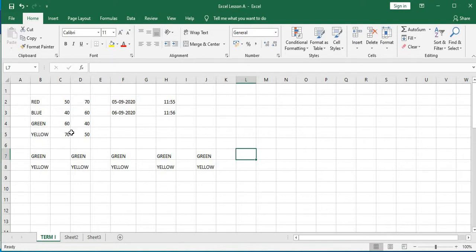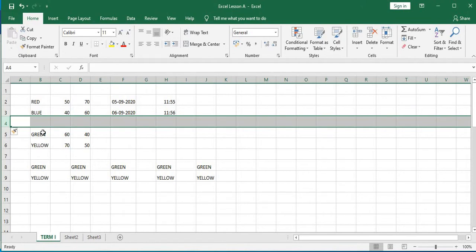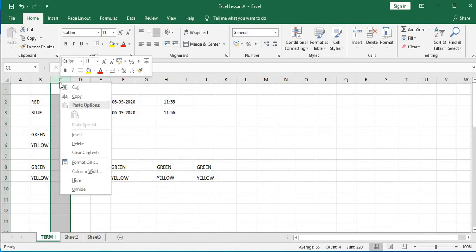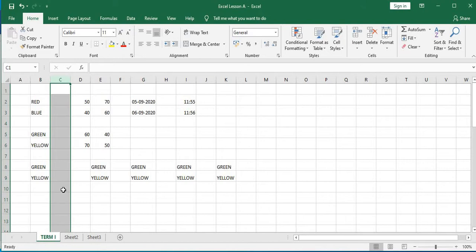The next thing I will show you is how to insert a new row. If you want to insert a new row in between these, between red and blue and yellow and green, you can right click here and click on insert. You will see a new entire row has come in. And if you want to insert a new column, you can right click and press insert. You see a full column has come in, right? So all this inserting of rows and columns is simple. You just go to the heading, right click and choose insert.